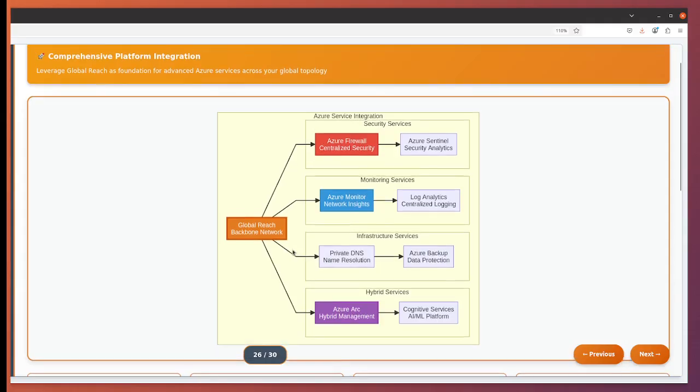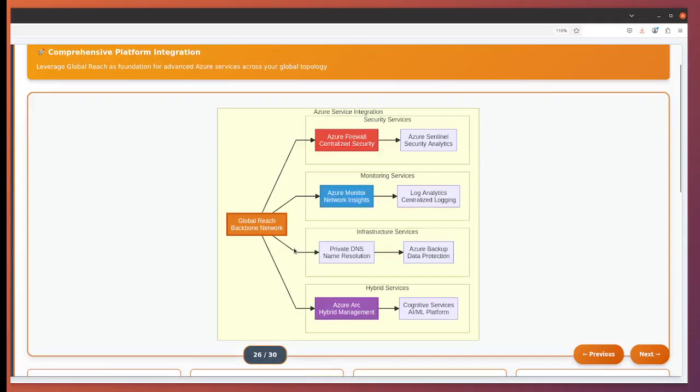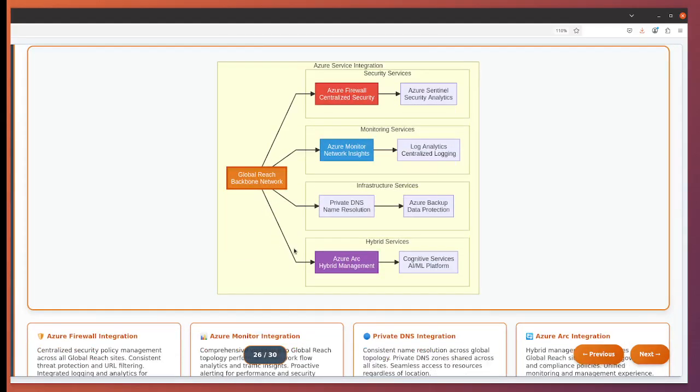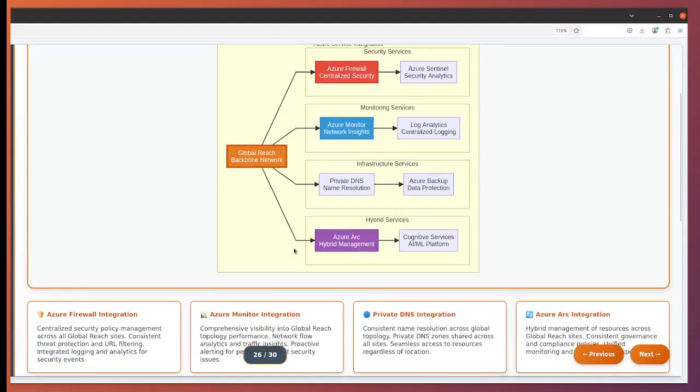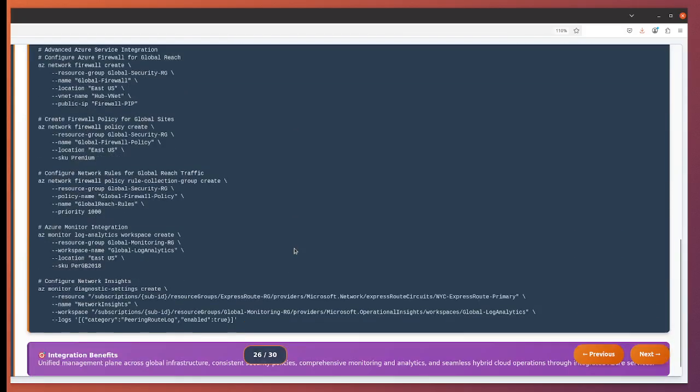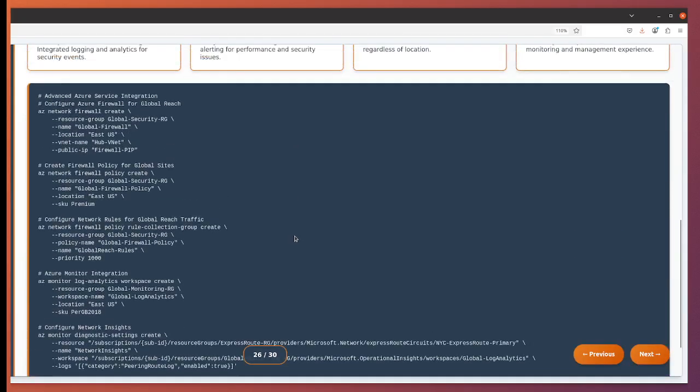Advanced Azure Service Integration. Global Reach serves as the foundation for integrating advanced Azure services. Let me explain each integration command in detail. The first command, az network firewall create, deploys Azure Firewall for centralized security across your Global Reach topology.